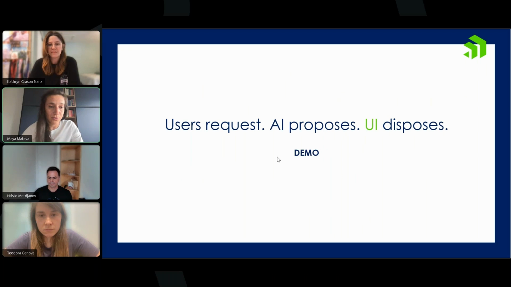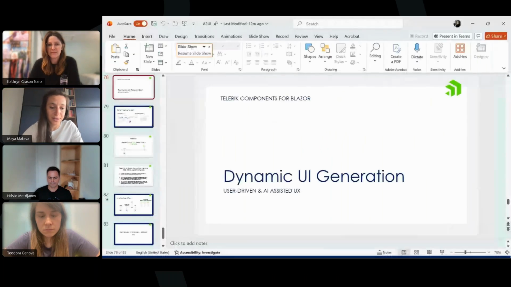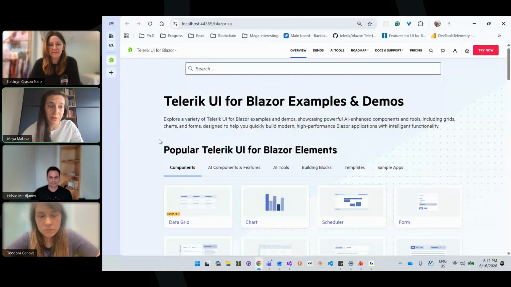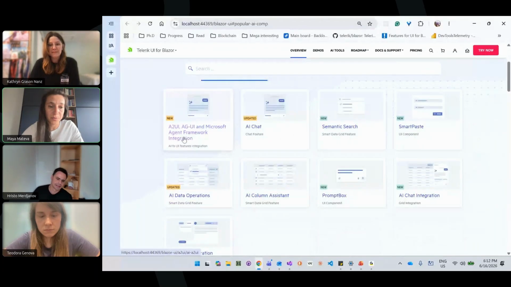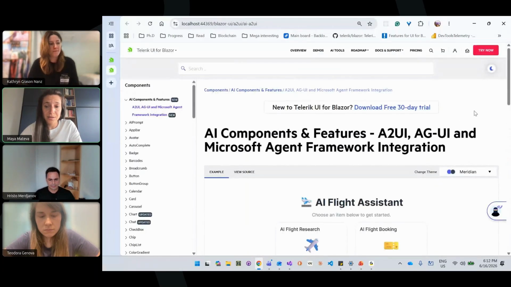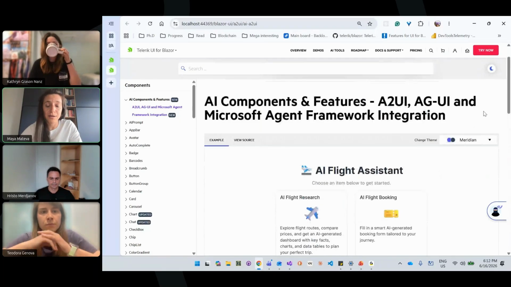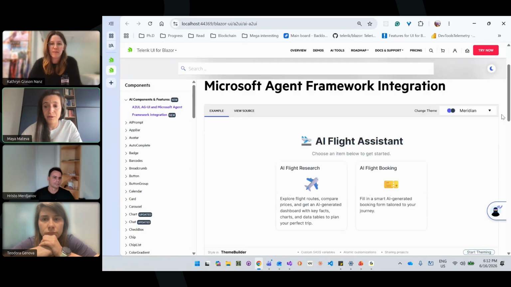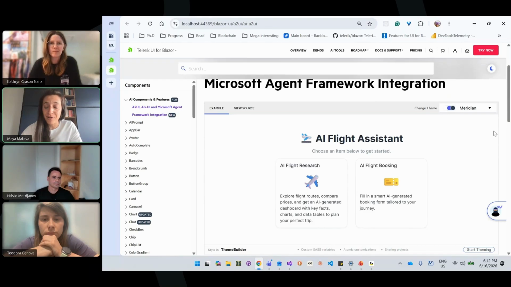And just to show you how it works, let me show you the demo. It's already available. As I mentioned, it's in preview state, but you can find it in our demos, AI components and features. The first one that pops up is A2UI, AG-UI, and Microsoft Agent Framework integration. Generally, the use cases are as many as you can think of. It all depends on your particular scenario, and you can implement it depending on your context. But here we chose one that is pretty familiar for everyone, which is booking a flight.